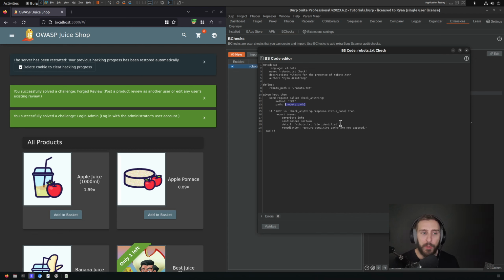So this should be replaced with the value of our variable, which is /robots.txt. So that's all that's needed to actually send this request. It's going to send a request to robots.txt, and then it's going to capture and store the response. And then we want to interact with that response in order to determine whether our request was successful.